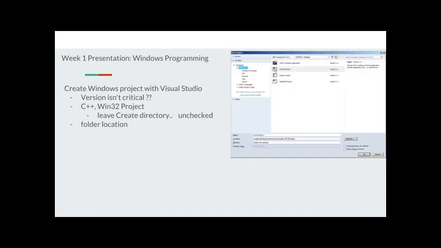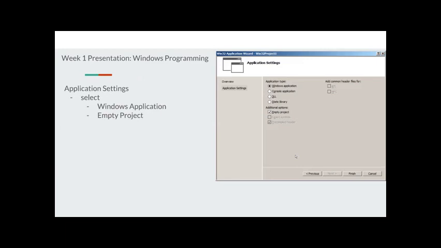So again, we want to make sure it's a Win32 project. Leave this create directory for solution unchecked. Make sure you know where your program is going to be created and stored, and make sure we make a Windows empty project. That'll keep things simpler.